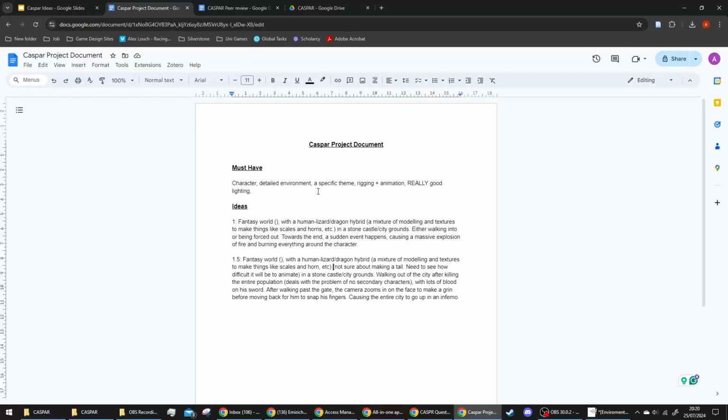The first one, and the one I ended up sticking with, was my fantasy idea, but it did go through a couple of different iterations. Over here, I had a little document laid out, just getting down what I must have, what needs to be done, and ideas. The must-haves I knew I needed were to create a character with details, a detailed environment fitting a specific theme of my choosing, along with rigging and animation, as well as a well lit scene and lighting in the Unreal Engine.